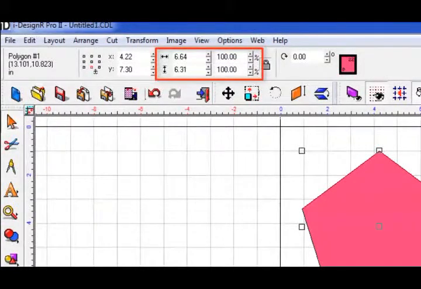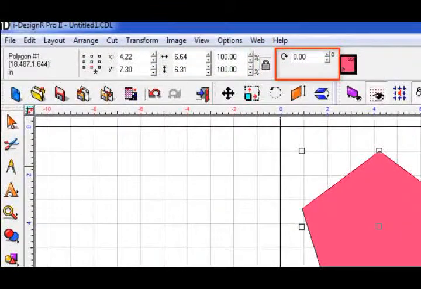The next two values reflect the current size of the object by the width and height. And of course, these are followed by the size in percentages. This way, the size of the objects can be adjusted either by an exact value or by a percentage. The lock, when enabled, indicates that the width and height are always kept in proportion to each other as the objects are resized. The last value is where the object can be rotated to a certain angle.